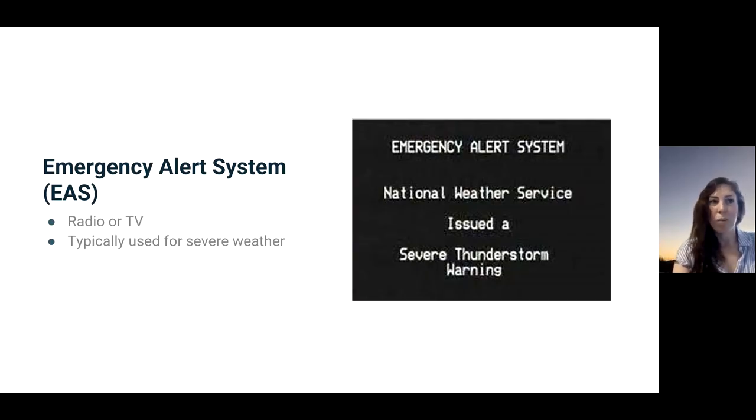Next component that we'll talk about is the emergency alert system. This is the type of notification that goes through on TV if you have traditional TV or your radio. So if you've ever been driving around and you hear those three little beeps, and then a robot comes through and talks to you, that is the EAS, or emergency alert system.